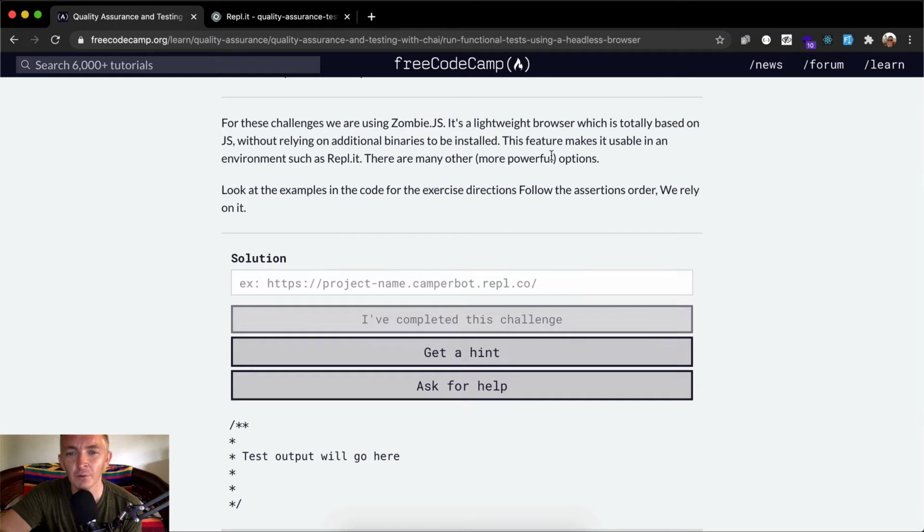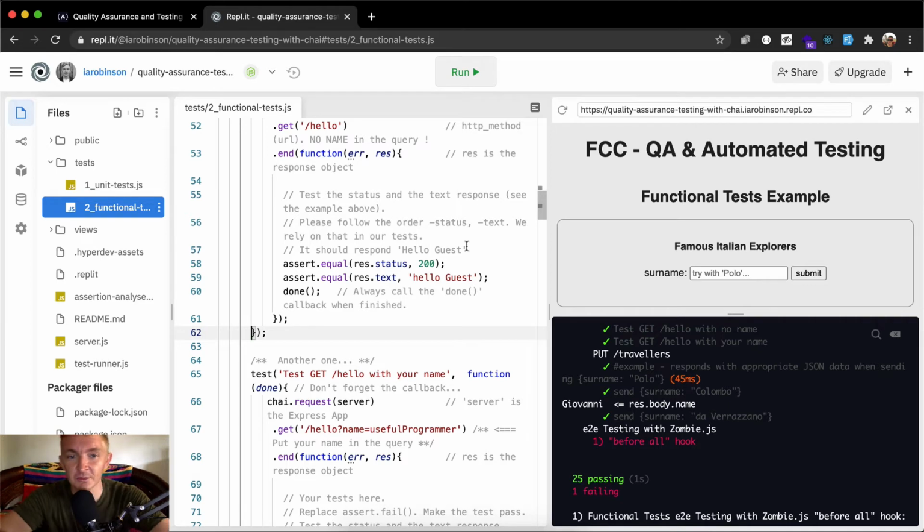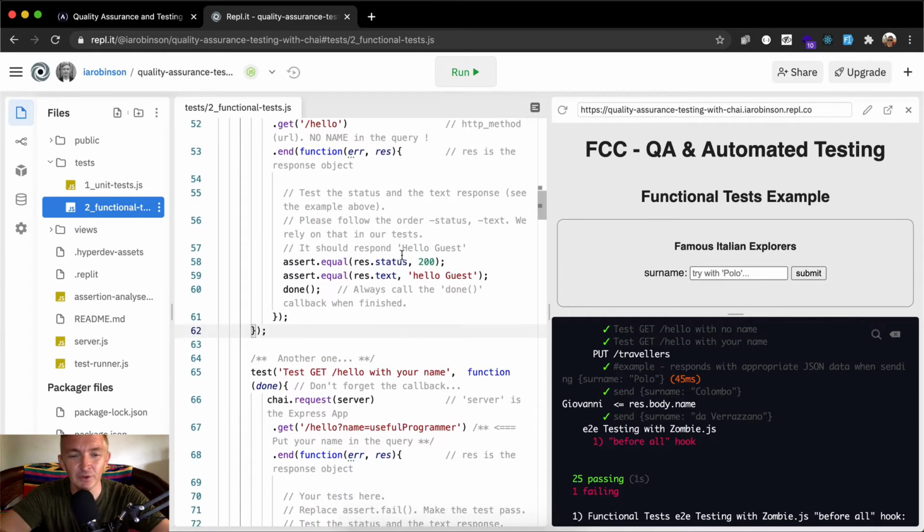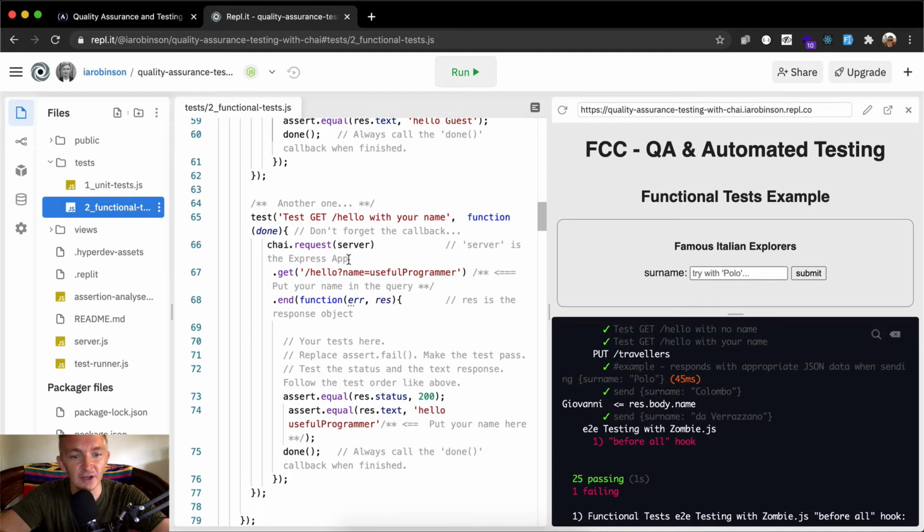There are many other more powerful options. Look at the examples in the code for the exercise directions. Follow the assertion order, as we rely on it. That just means, like, I did that in a previous lesson. The assertion order matters. So even though this would be a totally legit test, you want to keep the order of assertions the same. So let's continue on.